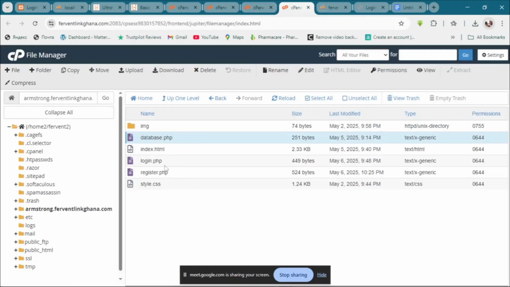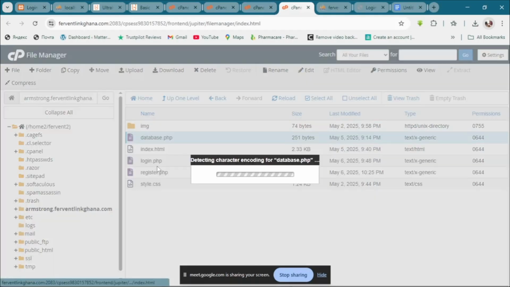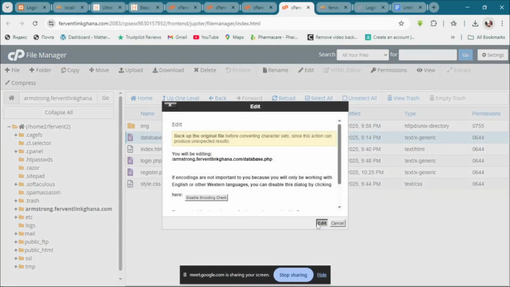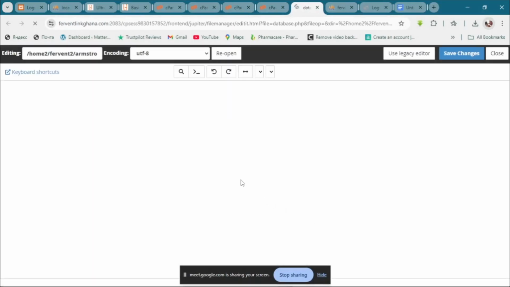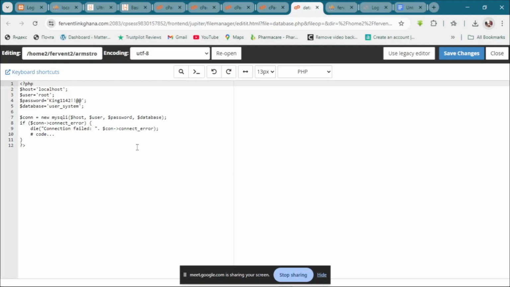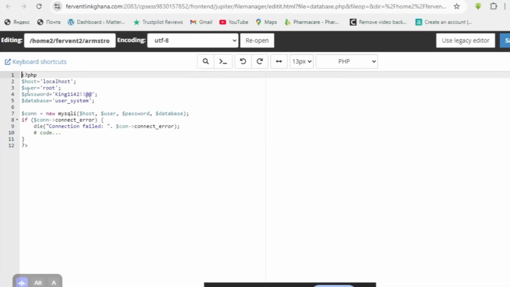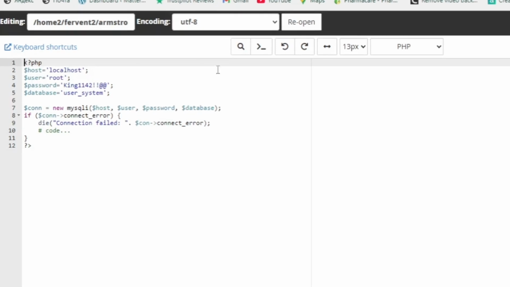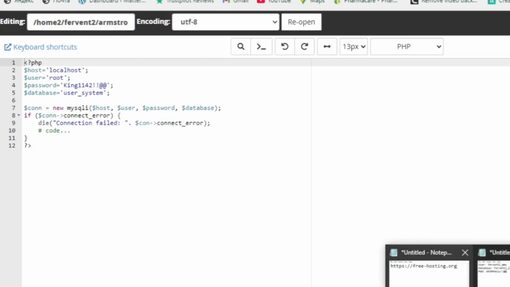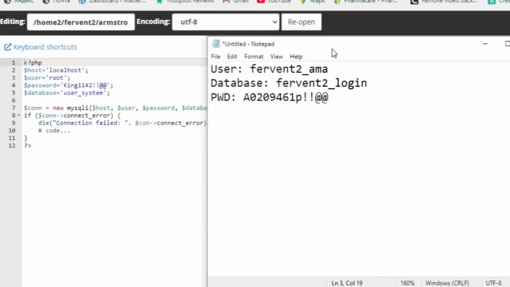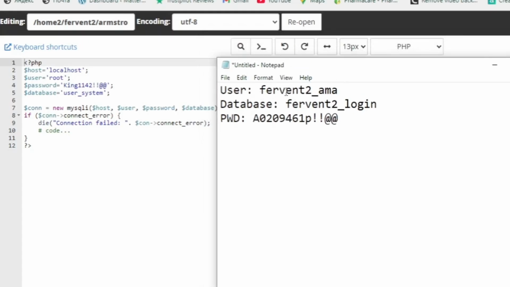So in my cPanel where I have my database, I'll select where I have database.php, which is this. All right, click on that and then click on edit, and click on edit here. Now you can see all the files. You can see that in our lesson, in our localhost, we made a username known as root. The username was root, so we need to change it now. As we were creating the database, you can see that we used a particular username, fervent2 underscore ama. That's the username of the database.